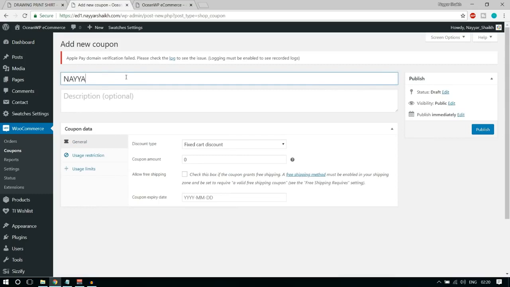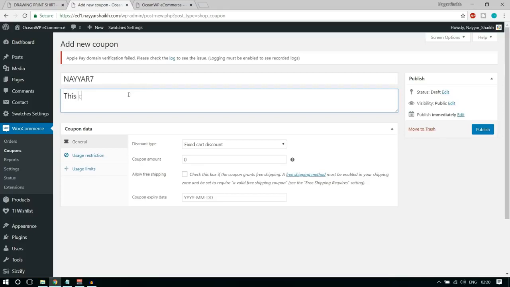For example, I have just explained to you that I have a coupon code NAYER7 and this coupon code gives you 7% off on TMT cloud hosting. So you can type the same thing under description. Okay, so maybe like, okay, this coupon code gives you 7% off the purchase, whatever it is.